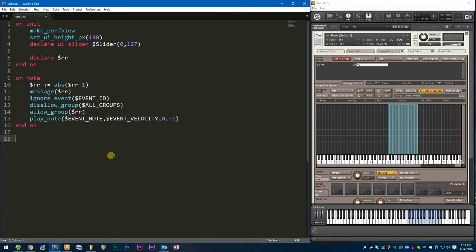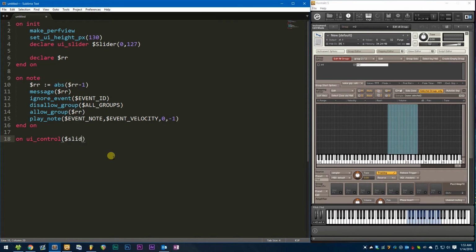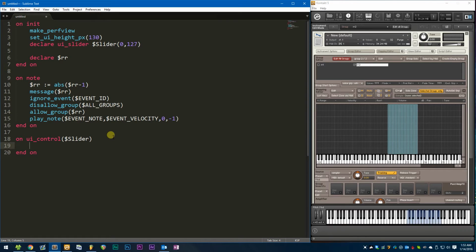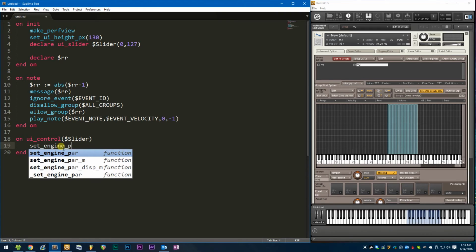So we have our slider. Let's make our callback. So on UI control and slider. So every time we touch slider, this code is going to run. Now let's say we just want this slider to control dynamics, just group volume. Well, for this we're going to use one more very important function inside of Kontakt, which is set engine par. And as the name implies, this allows you to set all kinds of engine parameters.